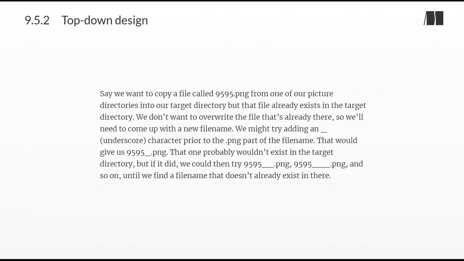We don't want to overwrite the file that's already there, so we'll need to come up with a new file name. We might try adding an underscore character prior to the PNG part of the file name. That would give us 9595_.png. That one probably wouldn't exist in the target directory, but if it did, we could then try adding more underscores, and so on, until we find a file name that doesn't already exist in there.